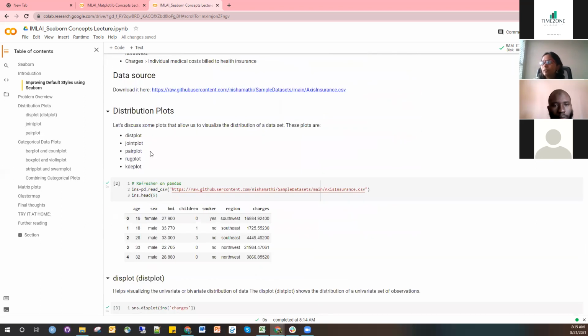So the first set of plots that we are going to see is the distribution plots. There are many options to do these distribution plots using the Seaborn library. We have the dist plot, joint plot, pair plot, rug plot, KDE plot. We'll take a quick look at all of these.